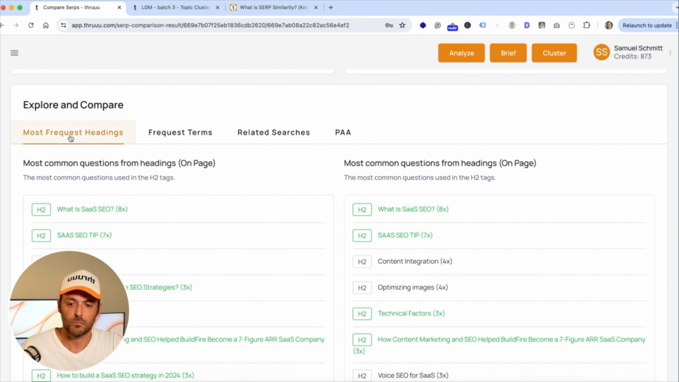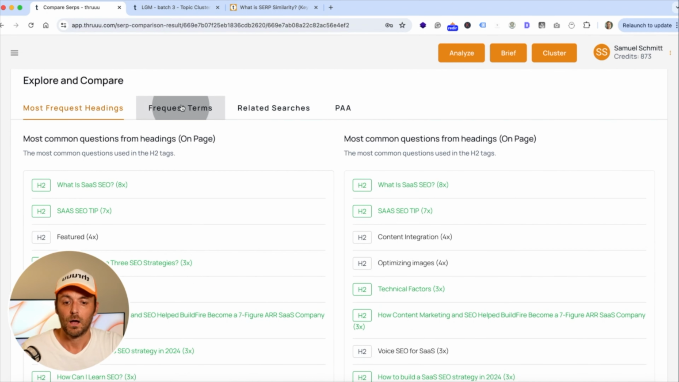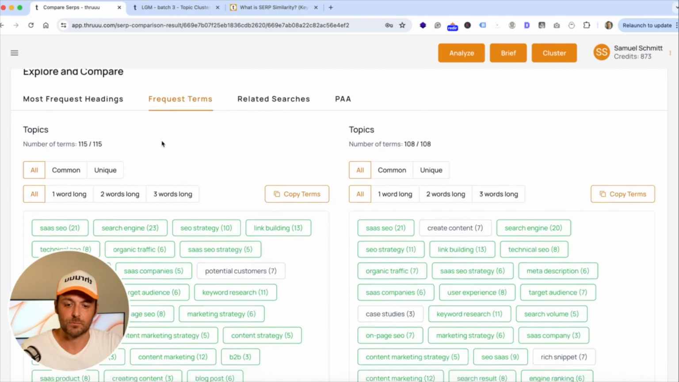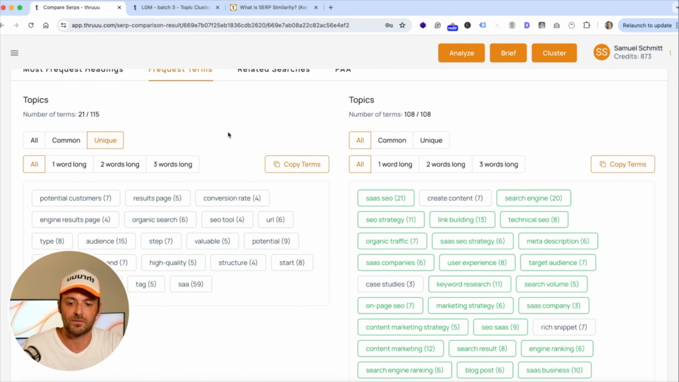Okay. So first, the most frequent headings. Here you can see the most frequent headings found on the first keyword and on the second one, and in green, the ones that are in common for both keywords, right? Frequent terms as well here. So frequent terms are the most frequent terms found on page for one SERP and for the other one. And again, same story. In green, the terms that are in common, and you can also see the terms that are unique.